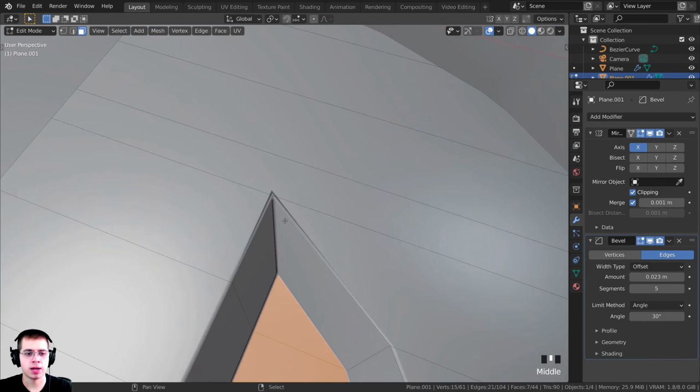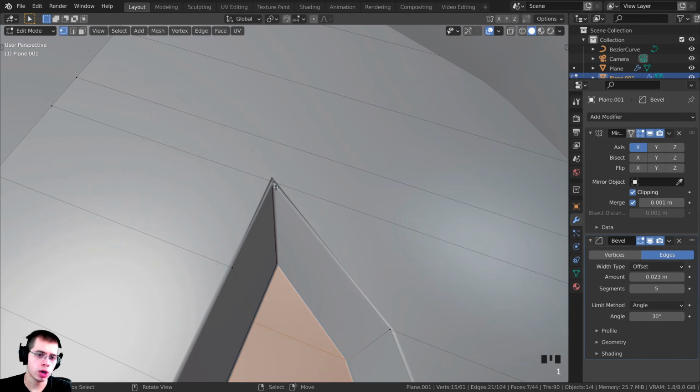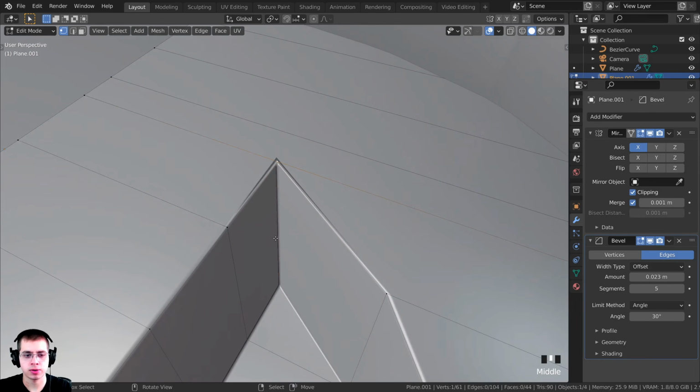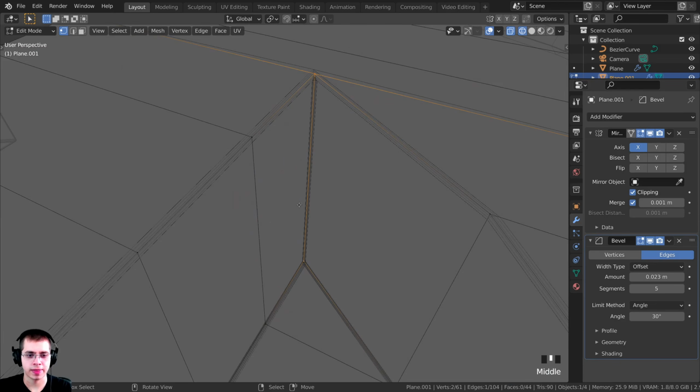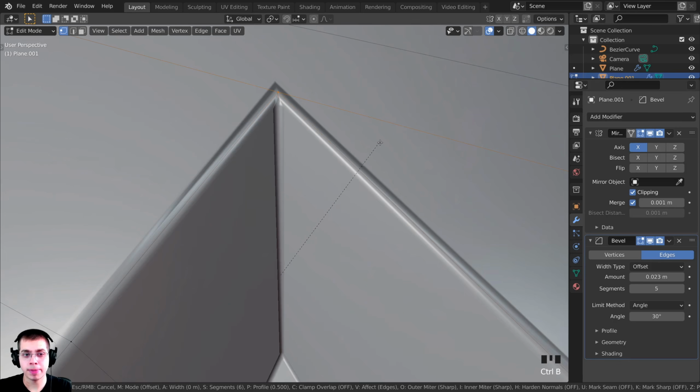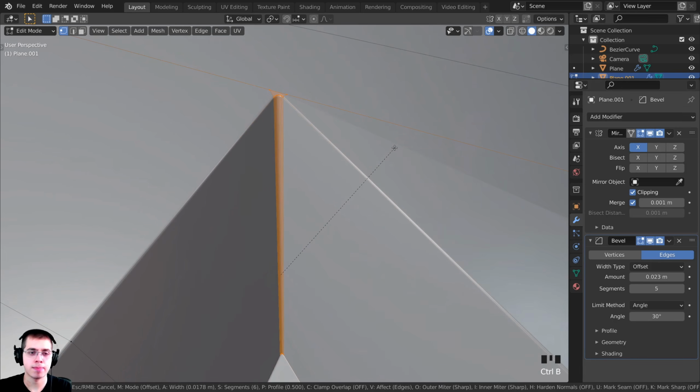So I'm going to tab into edit mode, and I want to press 1 to go to the vertex select. I now want to select this vertex and hold down the shift key and select this vertex, and that way we have both of these vertices selected. I can now press Control B, and Control B is going to add a manual bevel. So I just want to bring this out, and then I can also use my scroll wheel and kind of make this a bit smaller. And then just click to place that.